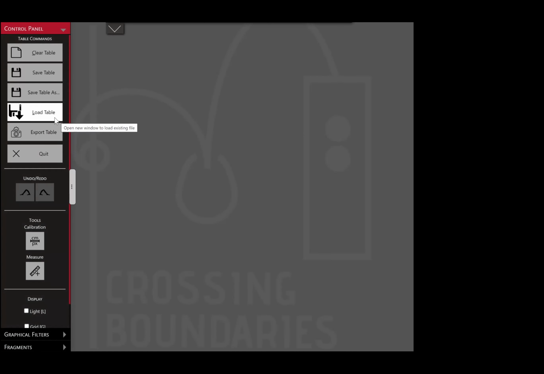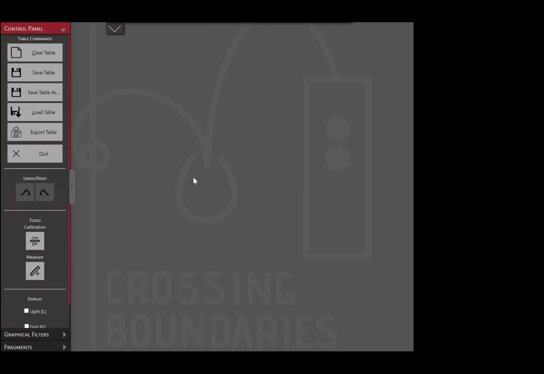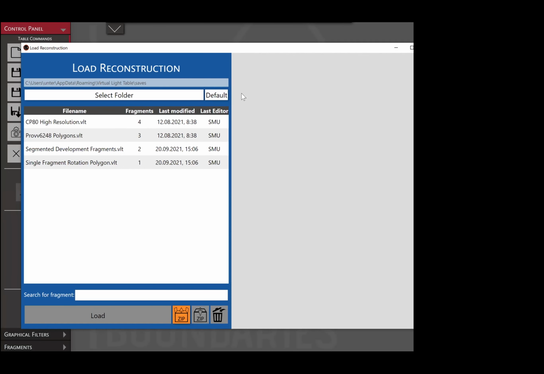Let's start by loading a table. I prepared a little bit, and now we open a load window, and you can see that I already have 4 save files, 4 VLT files, I call them. You can see the various file names and how many fragments are in there. This is not a number, it's just how many fragments are added. For some reason, it looks like an enumerated list. Then when was the document last modified, and who was the last editor? In all these cases, obviously it was me.